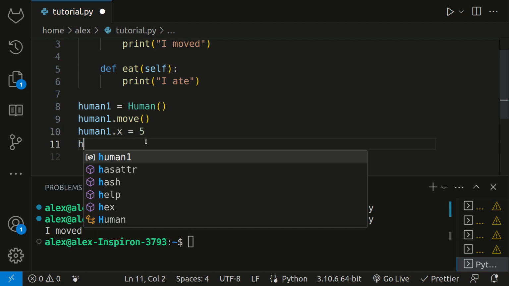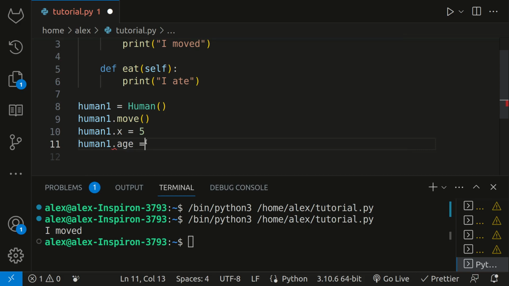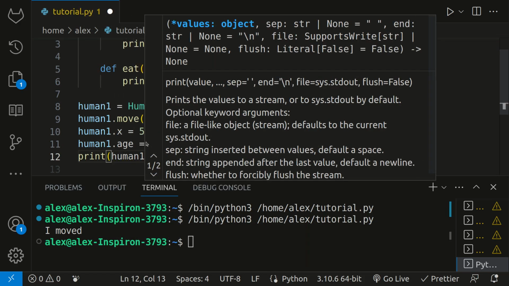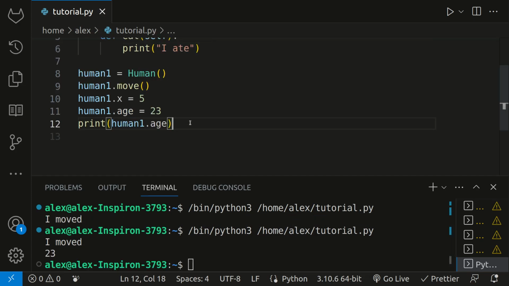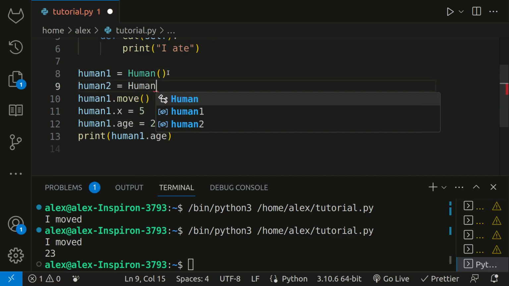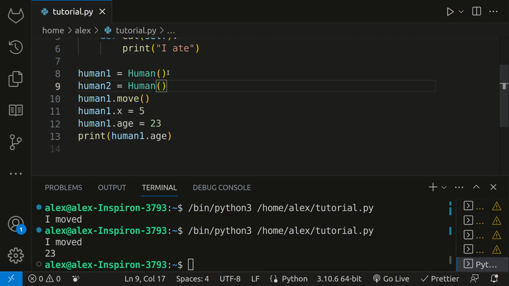Now we can create another one. human1.age is 23. And now we can just print human1.age, and we get 23. Now here's where objects get useful. Let's create another separate human, human2. Here we created a different object, human2, and set it to a new Human. This object is completely different from the first object.